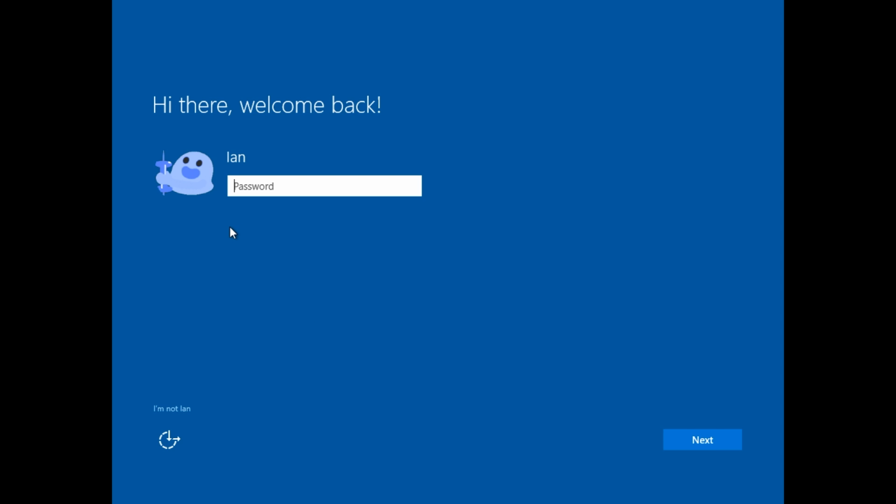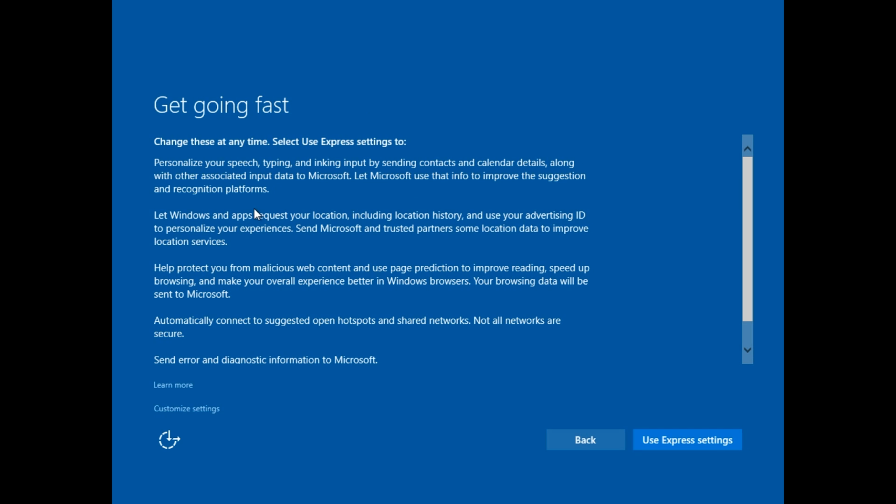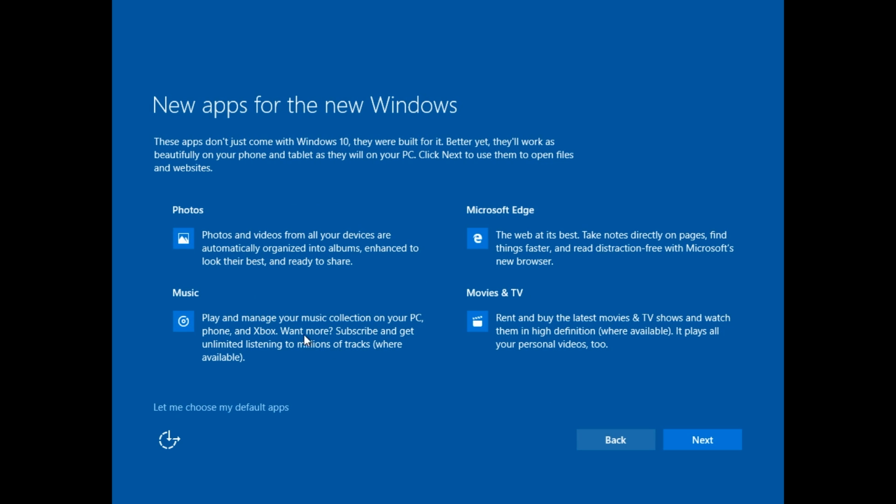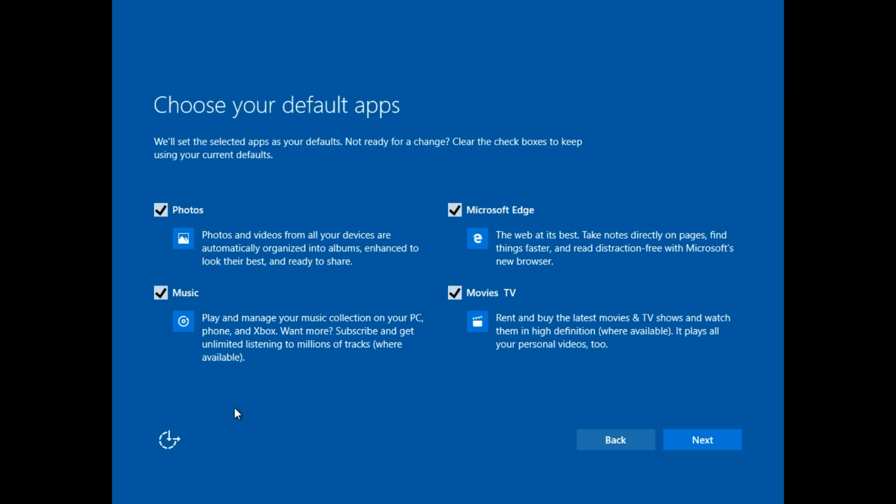And look, there's my blob. I am a happy little blob with the pen. Let me go ahead and put my password in. Sure, I would love to get going fast. I would love to use the Express settings. And there are some new applications with Windows 10. But I am not really interested in Microsoft Edge or music, so I'm going to untick that.